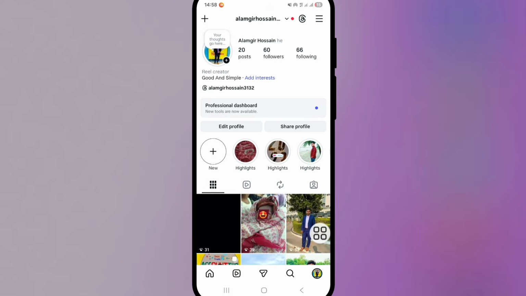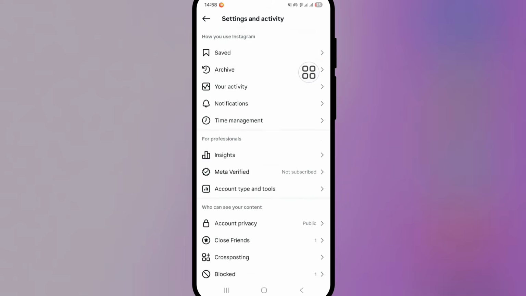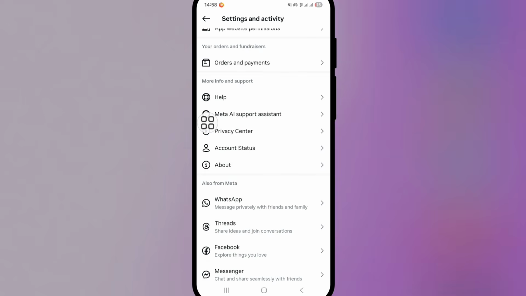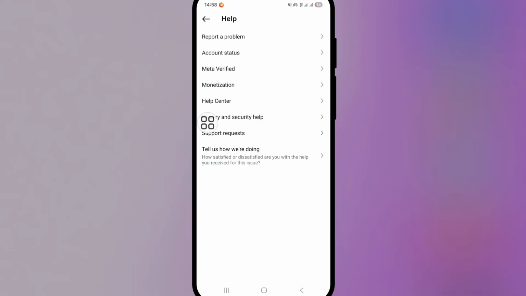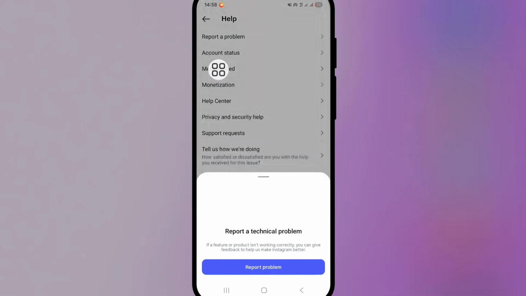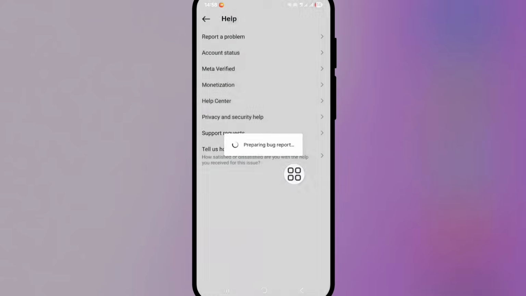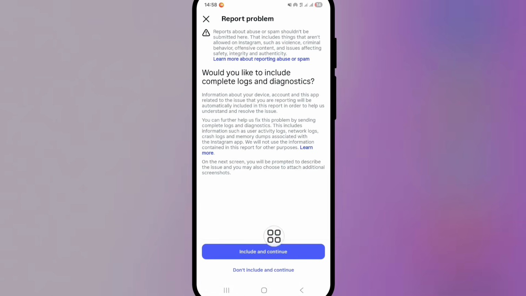Now tap on three line icon. Now scroll down, go to help option, just tap on help option. Now tap on report a problem, again tap on report problem. Now tap on include and continue.